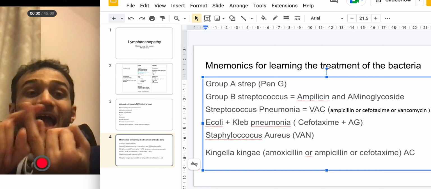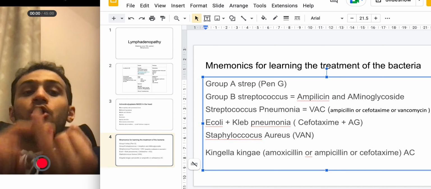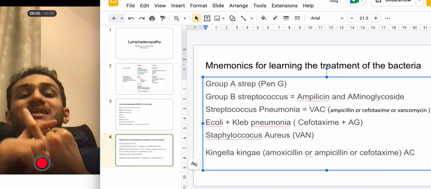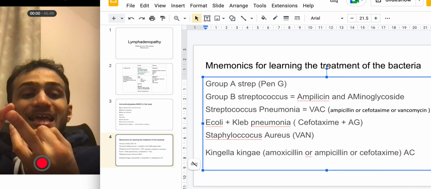A is going to be the anaerobe killer. So what's that going to be? That's clindamycin. So that's where you're going to have clindamycin over here. And N as in nafcillin.